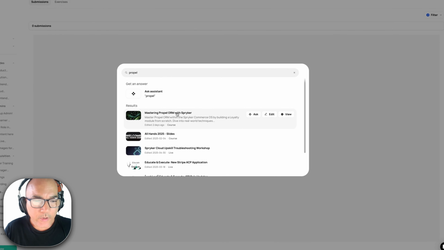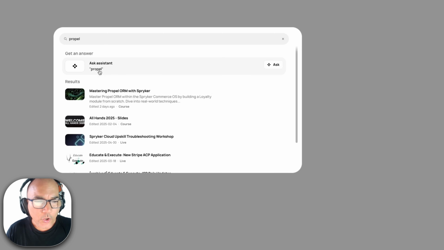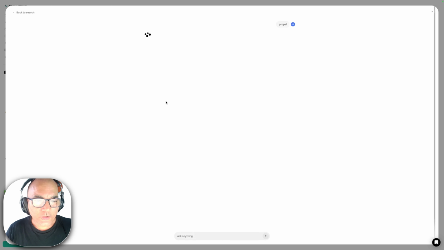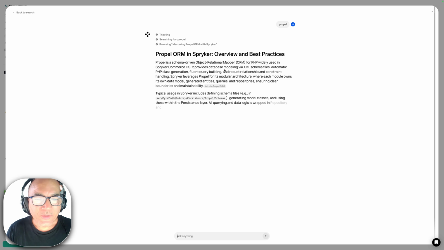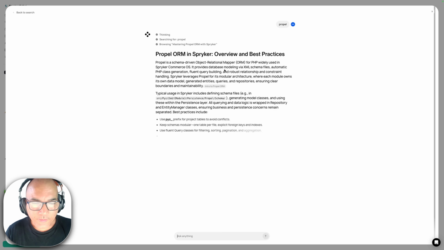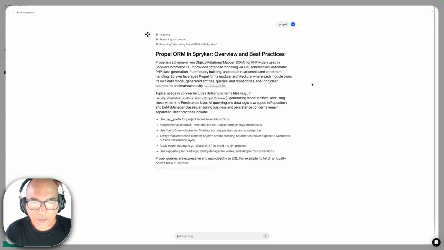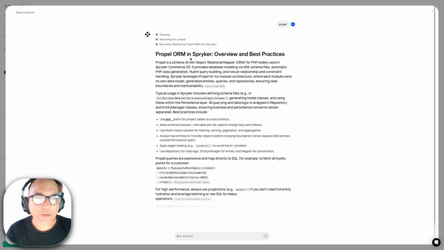recorded some days ago, and you can go straight to the course, or you can just ask the assistant, the AI. Just click Ask the Assistant. Then the assistant is searching for all of the courses, not the internet, but the courses that are present in Spryker, and it's going to generate the information you're asking for here directly in Safari. And you can see Propel ORM in Spryker, overview and best practices. You have all of the information.